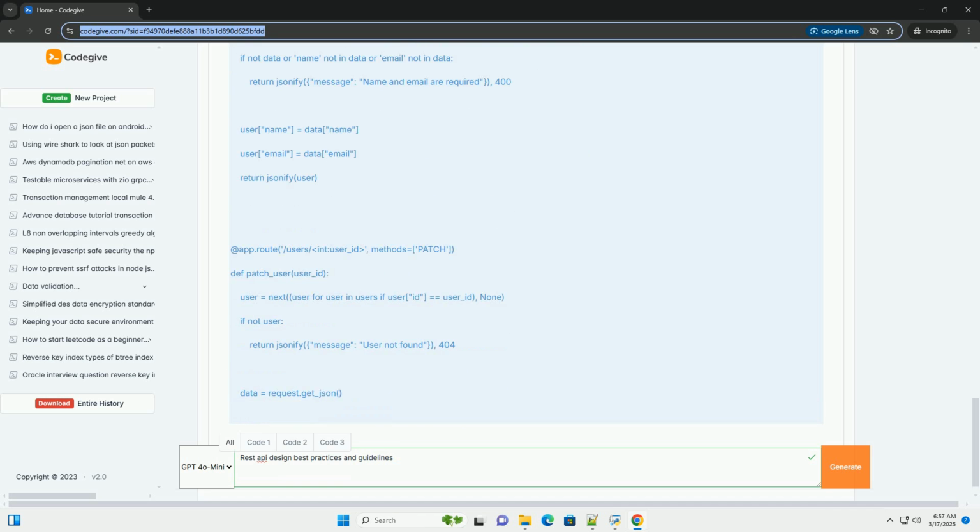Authentication: implements basic authentication using a decorator. Custom error handling: uses a centralized error handling system with a custom API error exception. UUIDs: uses UUIDs for product IDs instead of sequential integers, improving uniqueness and scalability.